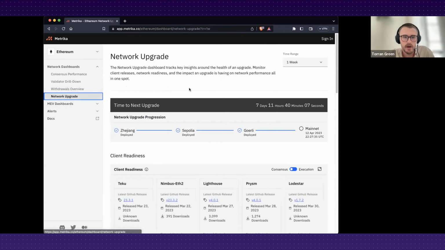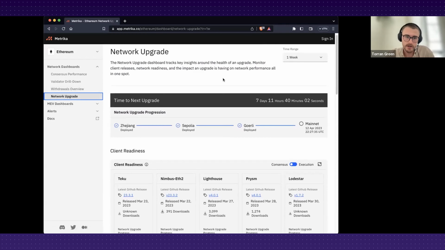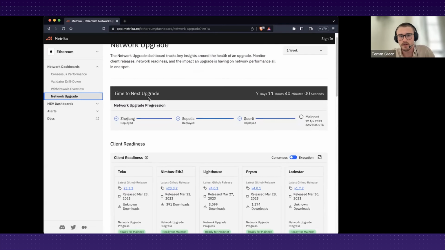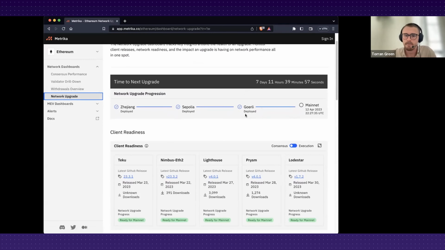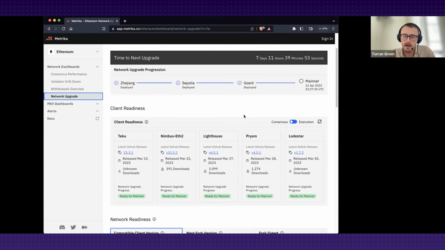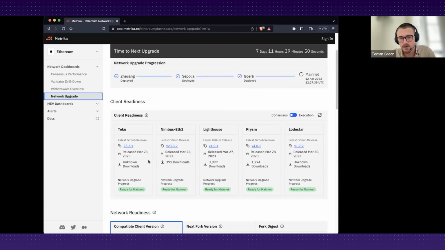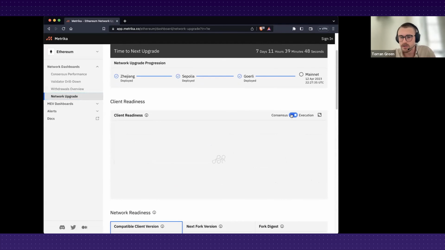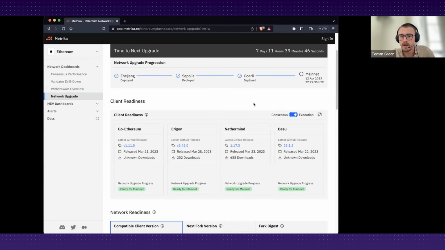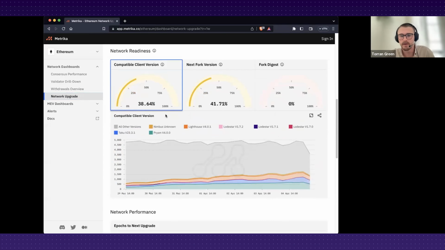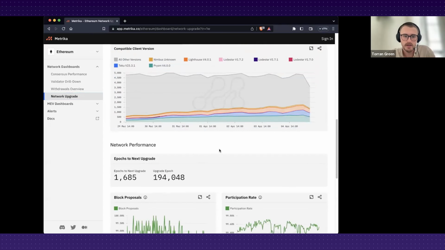We also have recently launched this network upgrade dashboard, which is currently tracking the next upgrade being Shapella. So we have a countdown. We see the test networks that it's been launched on. So we're just waiting for mainnet now. It also tracks the readiness of all of the client teams and the versions that are ready for the mainnet upgrade. And we're calling the network to get an idea of what the percentage readiness is of nodes on the network ready for this upgrade.